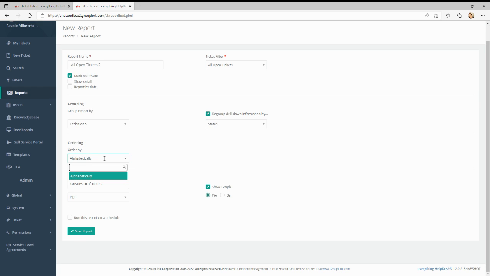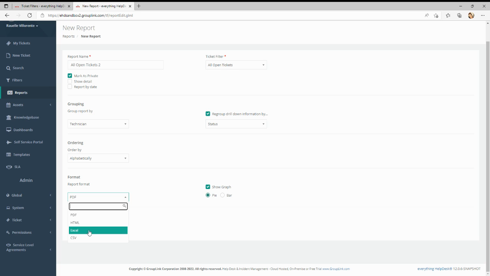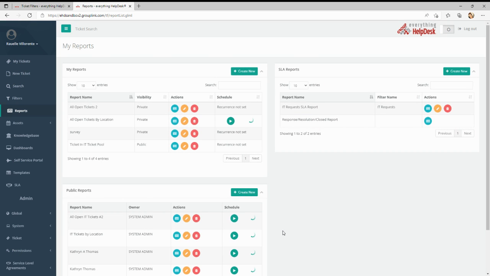And if I want to look closer at one technician, I can then see the status of the tickets. The ordering, there's 2 options of ordering it alphabetically or by the greatest number of tickets. So I'm going to leave mine at alphabetically. Under the report options, we have PDF, HTML, Excel, or CSV. And I'm going to leave mine at PDF just so that we can see the graph better. HTML would work good as well. And for some reason, I'm not a fan of pie charts, so I'm going to choose a bar. And I'm just going to save that. Now, running the report on a schedule is something else that we're going to cover as well. So you'll see what that looks like.